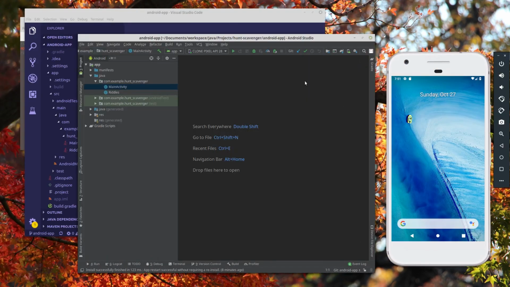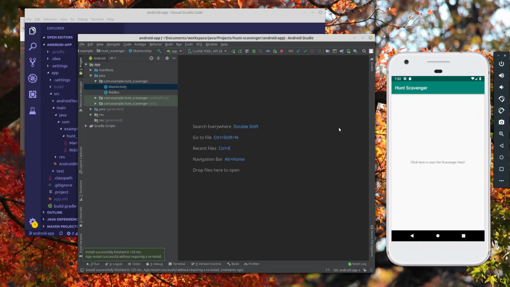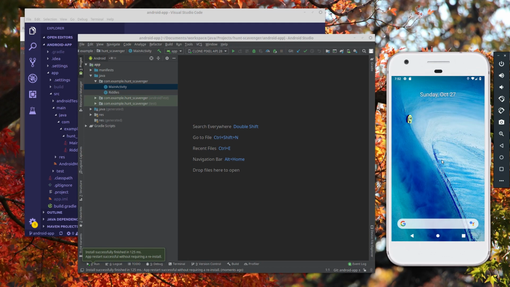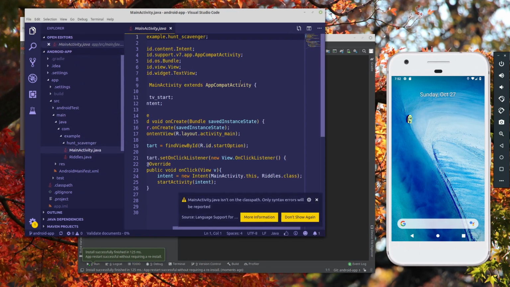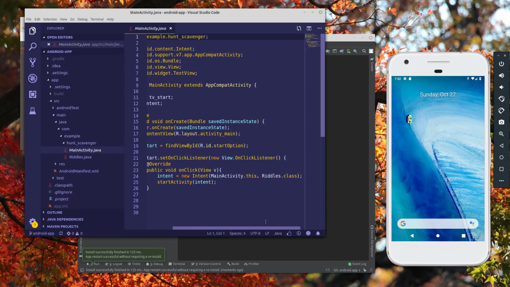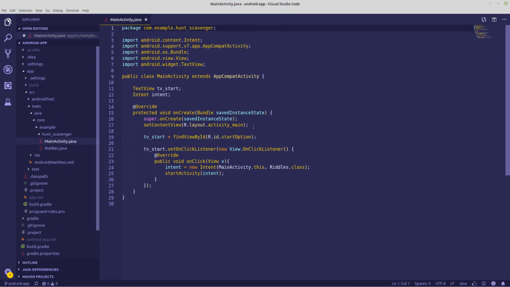Okay, so here I am with the application, and I install it on my device, and it says click here to start the scavenger hunt. So I click on the option and the app crashes. That's the issue. That's it. I wasn't sure what was going on, so I went back through my code just to make sure everything worked out. Now I have full screened this.